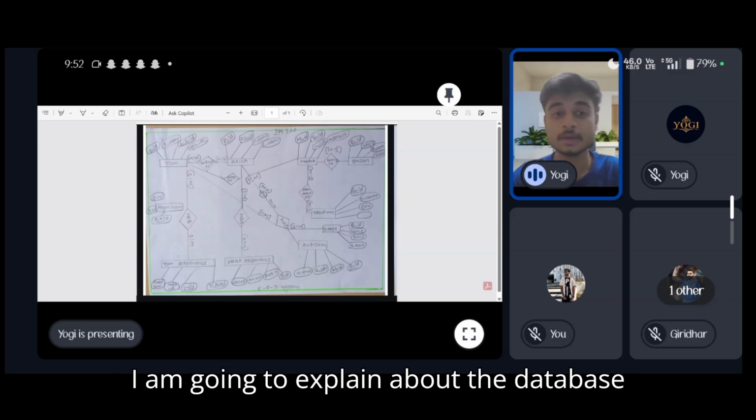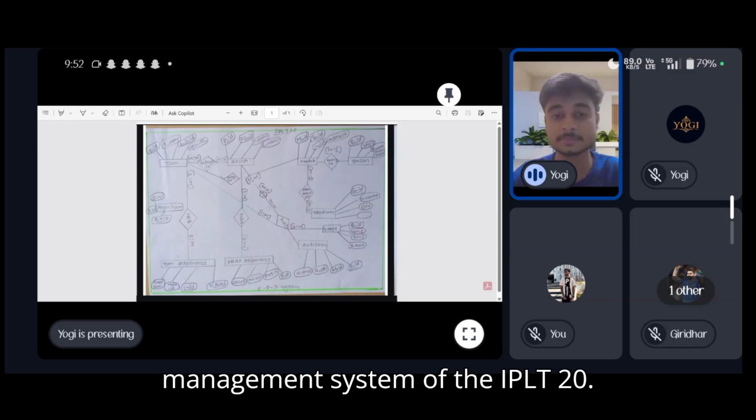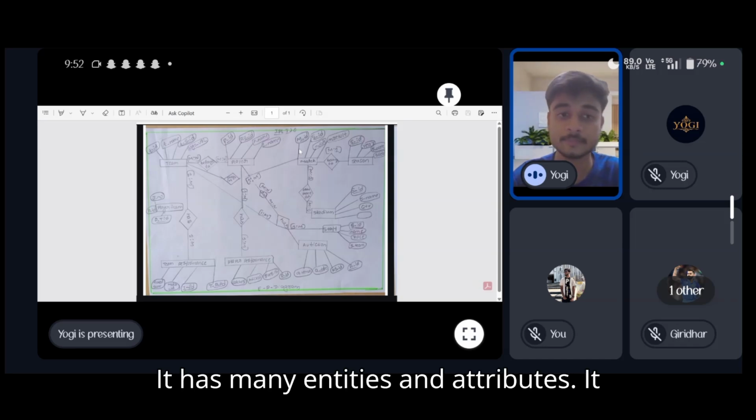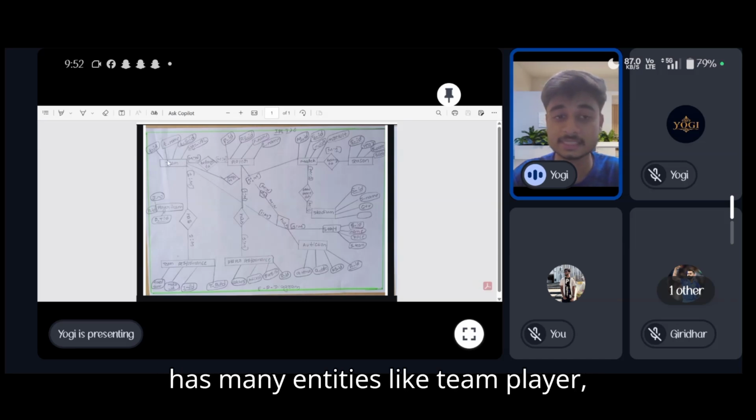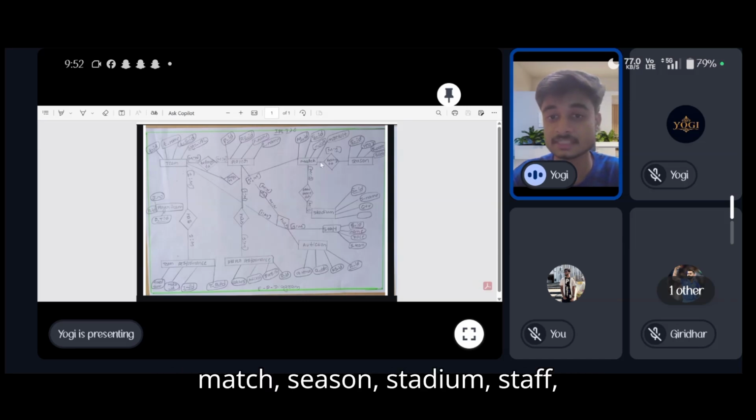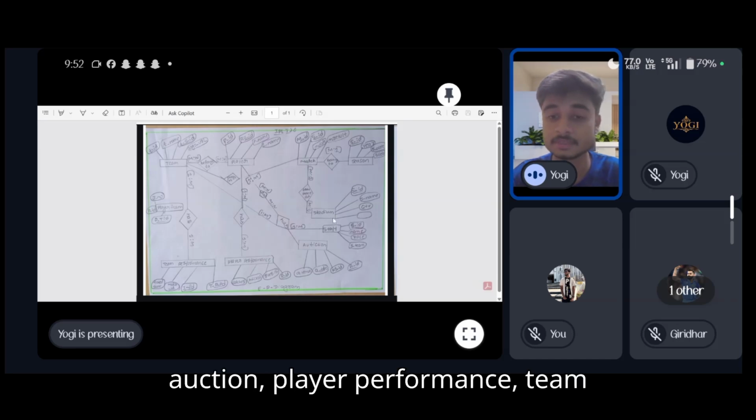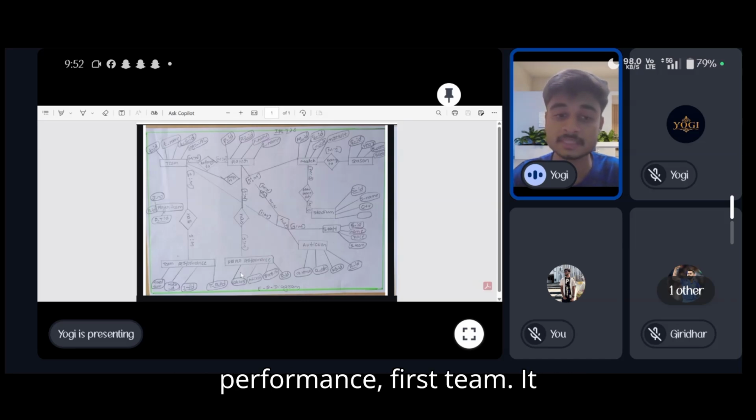Today I am going to explain the database management system of the IPL T20. It has many entities and attributes. It has many entities like team, player, match, season, stadium, staff, auction, player performance, and team performance.